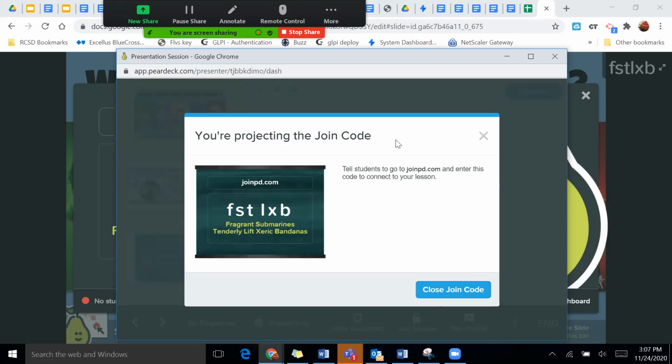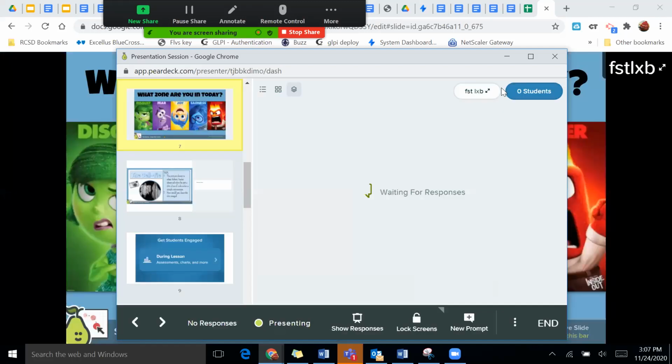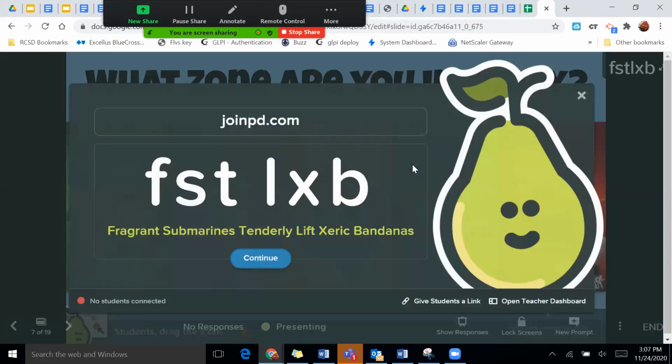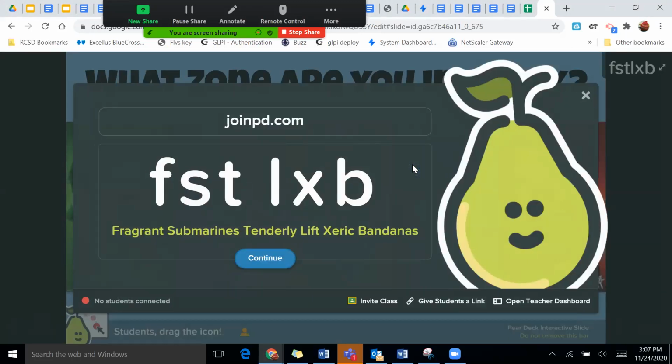So on a Chrome tab, I'll give you a second to go do this. You're going to type in joinpd.com. So they go to this site, joinpd.com. There you go. So that's the website we go to, joinpd.com, and then it's going to ask you for a code. For this session, it's FSTLXB.